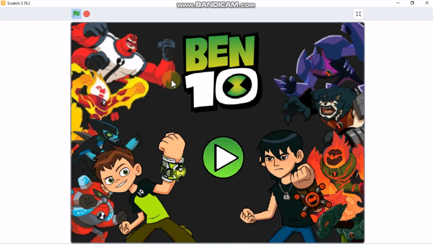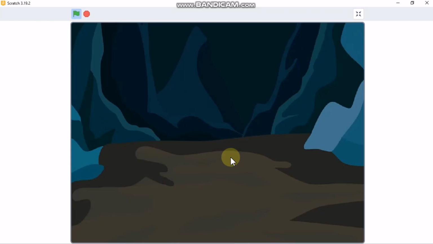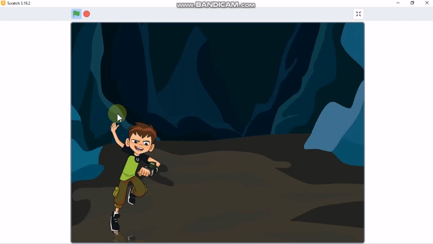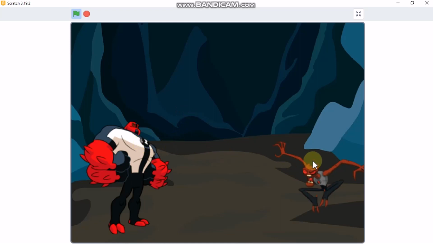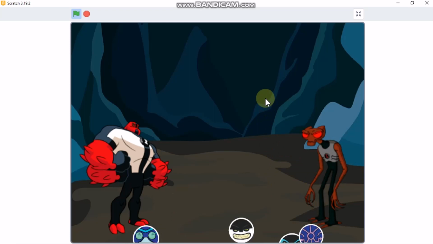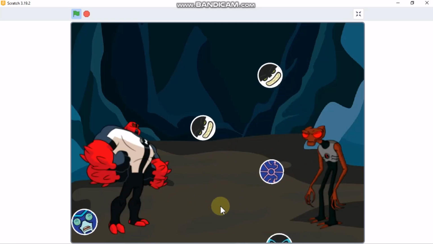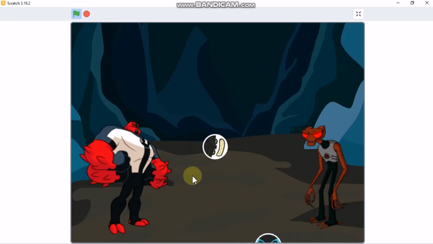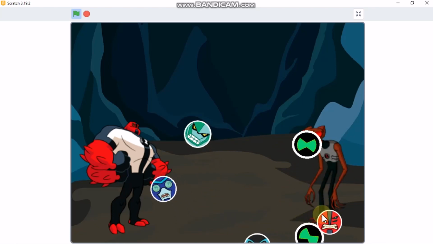So in my last video I showed you how to code our play button with this cool animation. And I showed you how to code our Ben. And on the first level, Ben will transform into Four Arms and Kevin will transform into Dark Matter. And I showed you how to code these medallions as well as the bad medallions, which are the Antitrix.